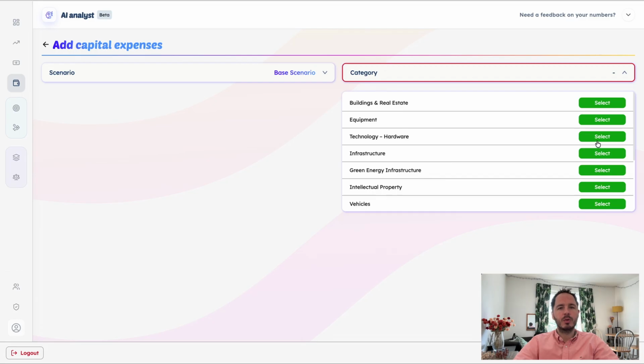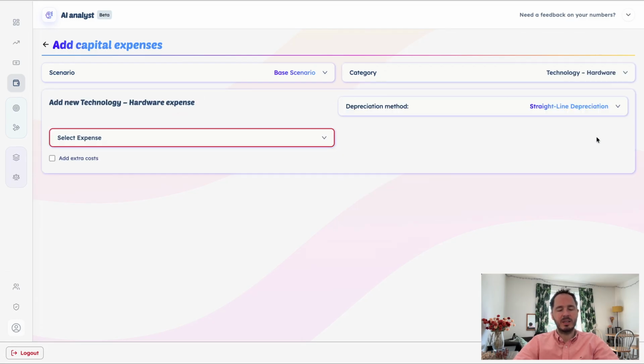We are going to choose technology and hardware because we are adding servers and networking equipment that the IT team will use. As soon as you select the category, you will notice something at the top right of the form, a depreciation method selector, set by default to straight line depreciation. This is an important concept, so let's explain it briefly.